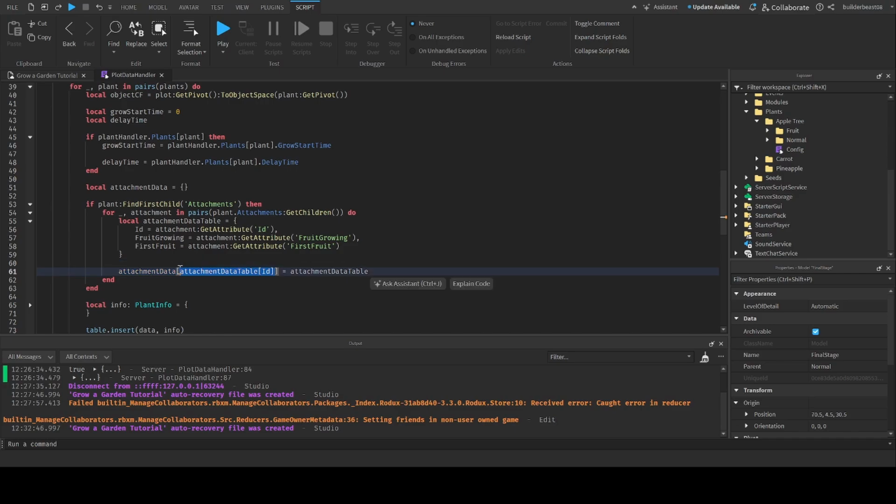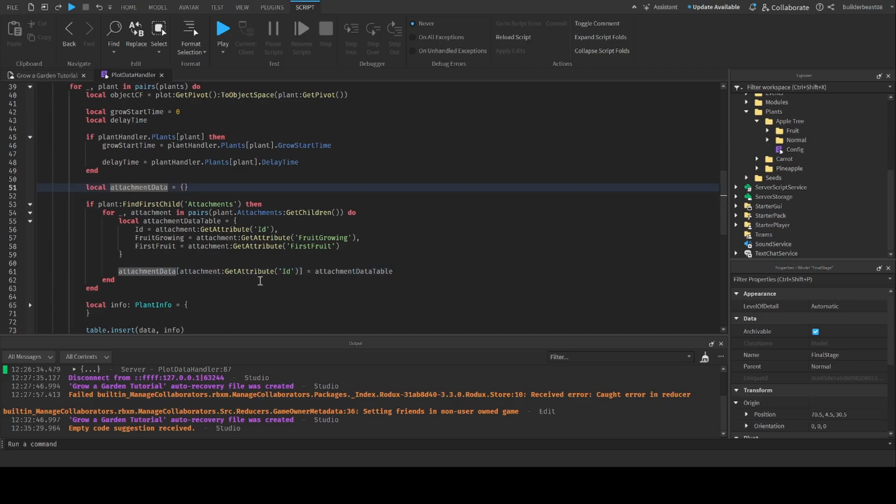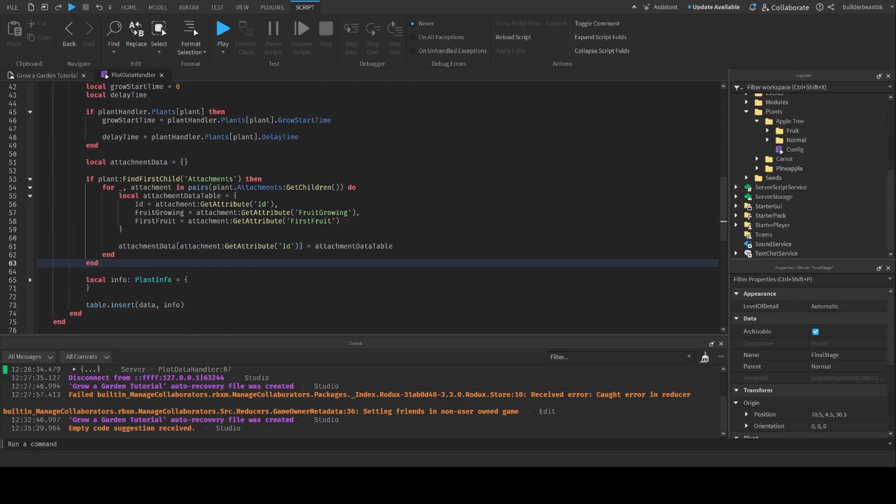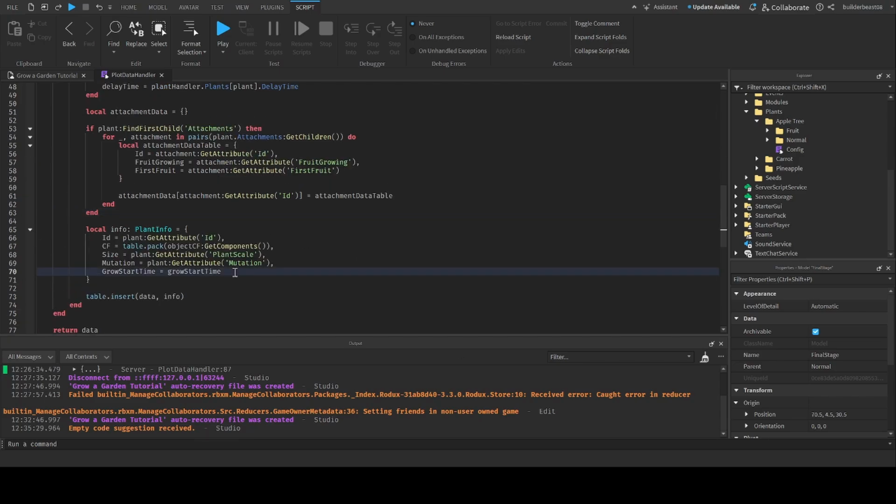Okay, no, we're not doing that. We're going attachment:GetAttribute("ID"). So now we're basically putting it in there with its ID, and this is all per plant. So each plant's gonna have this. And then other than that, we just have to add delay time.